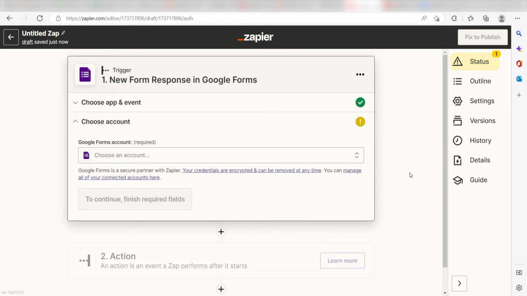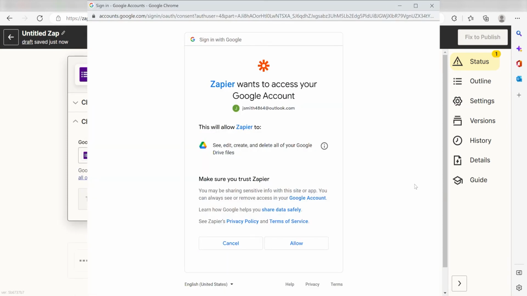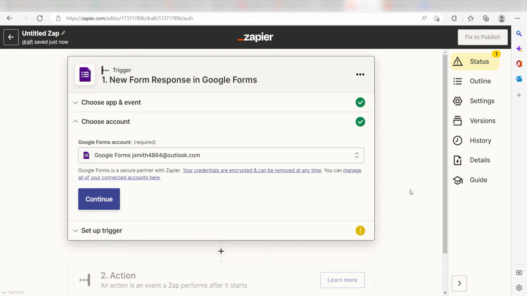The first time we set up Google Forms, we'll need to authenticate it with Zapier. A link will pop up for you to log into your Google account. Don't worry, it's totally safe because Zapier uses industry standards for encryption when connecting with each of your apps. I'll put a link to Zapier's security and trust page in the description as well.